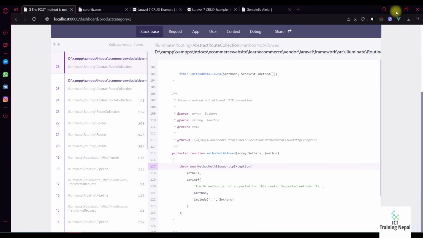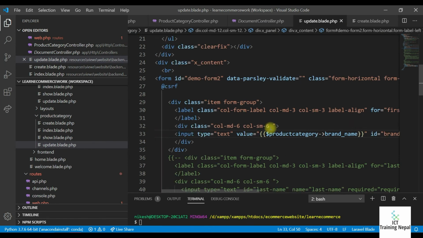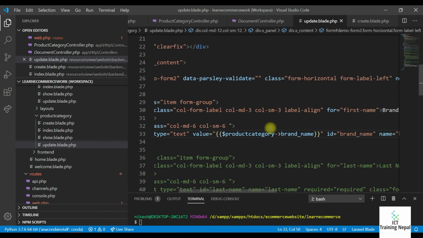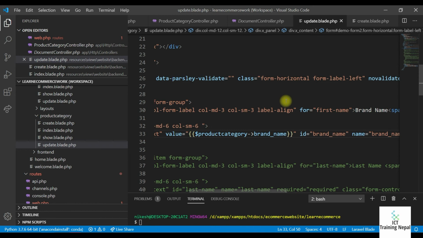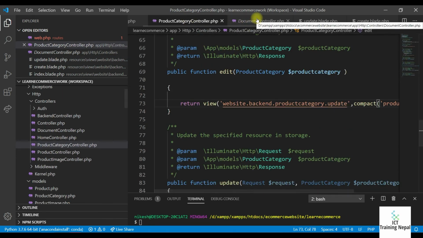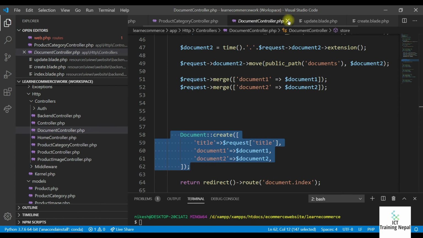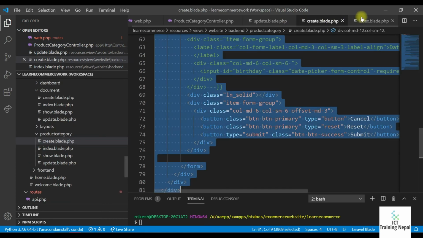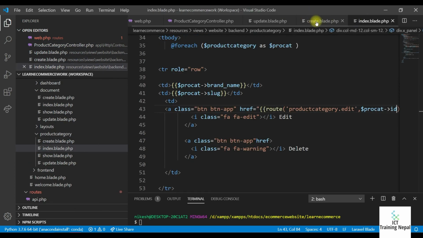Okay, so for the update section, we will make the update one and we will wrap it up for this episode. It may seem longer than the other one, so let's go towards the index things. So let's go towards the index.